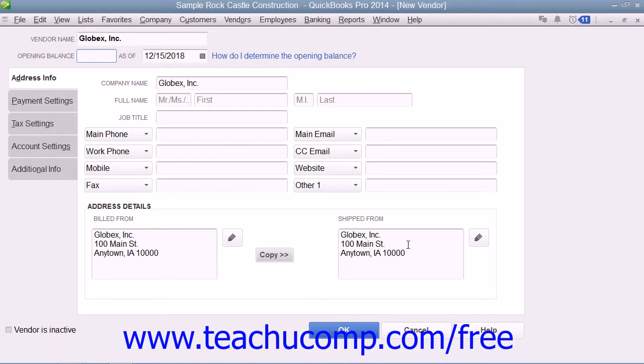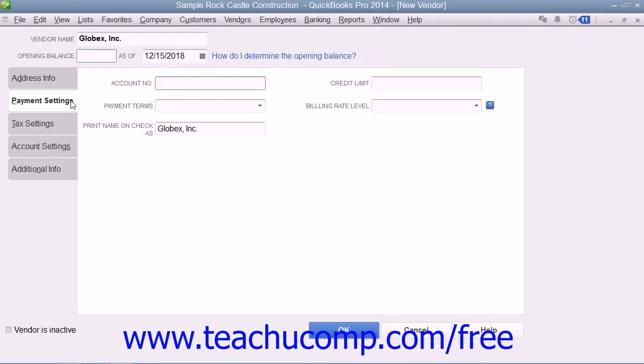To continue entering vendor information, click the Payment Settings tab at the left side of the New Vendor window. On this tab, you enter the default purchasing information from the vendor. You can enter the account number that you have been assigned by this vendor if the vendor gives you an account number by typing it into the account number field. This number will print in the memo field of checks that you remit to this vendor.